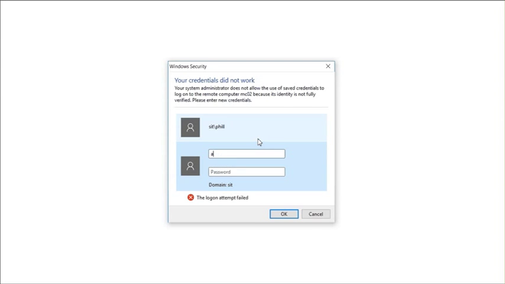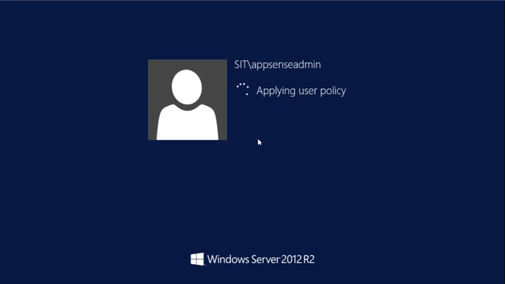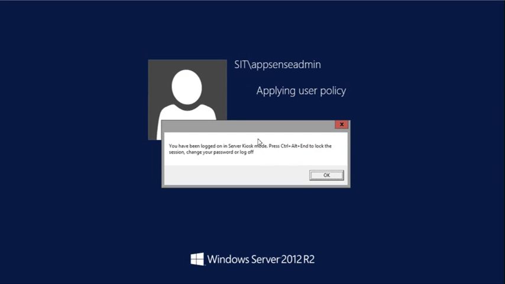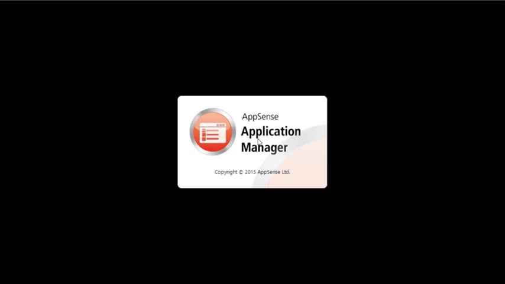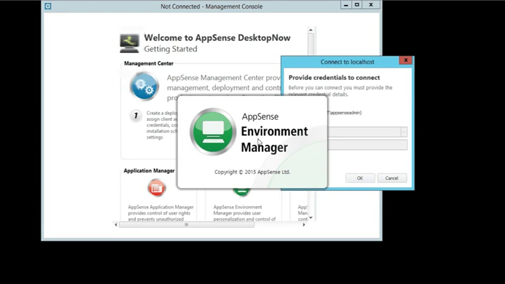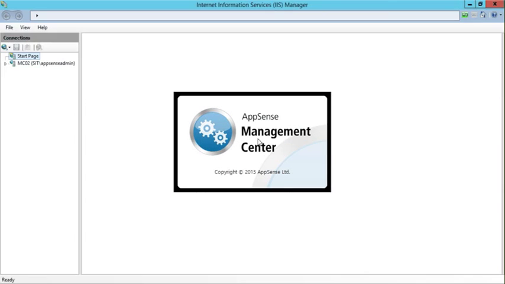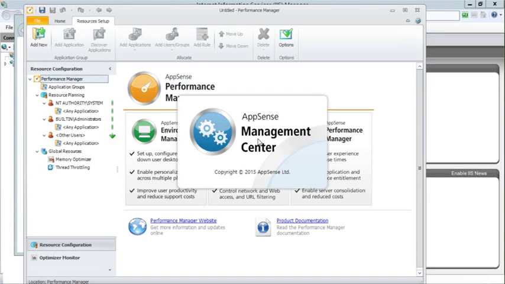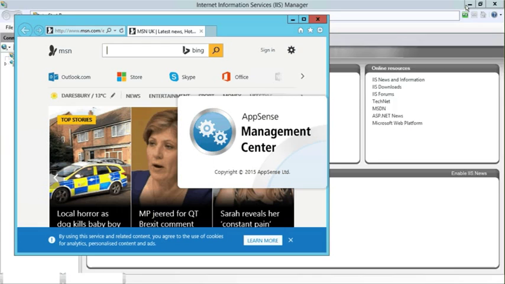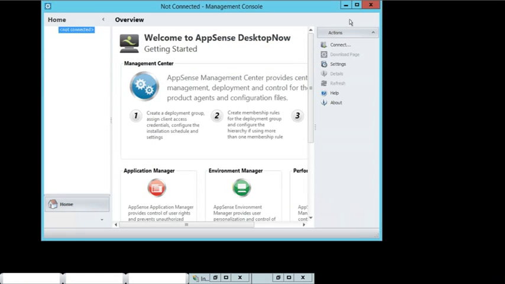So I'm going to take a role that I'm very familiar with as an AppSense admin. So we'll log on as AppSense admin. It's telling me that you've been logged on in server kiosk mode. Press Control Alt N to lock the session, change your password or log off. I OK that, and then I'm thrown into the session, and all the consoles and applications for my role are launching, and launching very quickly as well, because we're not having to load the desktop shell. So I'm just going to minimize all those windows. You can see what it looks like behind there.